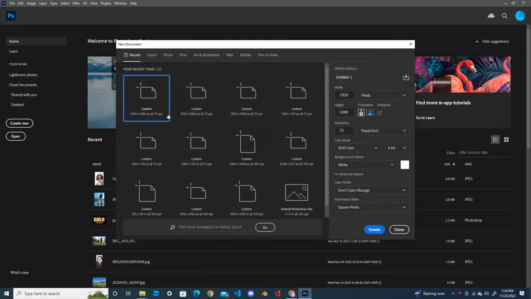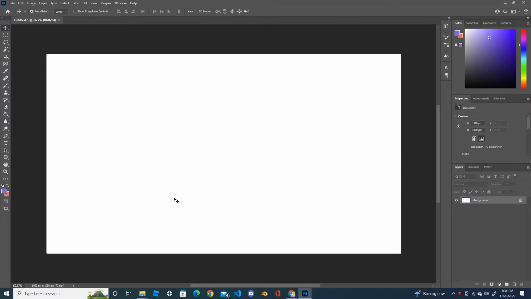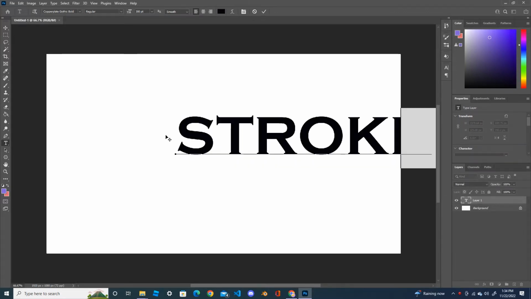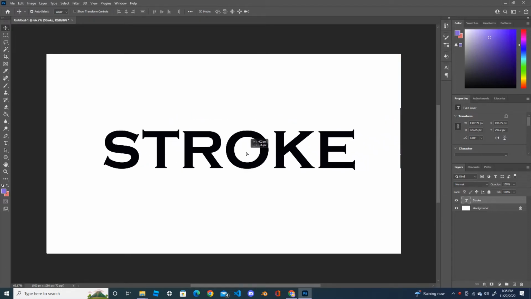First you need to create a document with a white background. Okay, you have a document with a white background. Go to the text tool and select your text tool from here and write the text "stroke". With the help of the move tool, which is the first icon on the toolbar, bring it to the middle. Now you have a text.